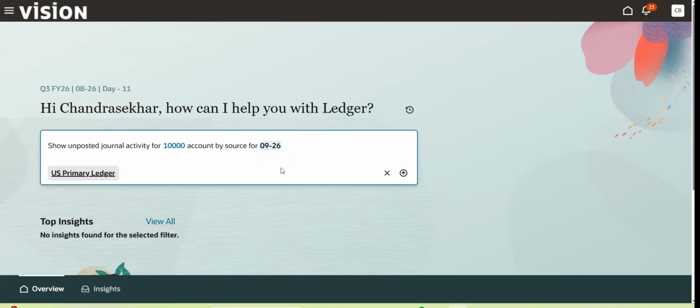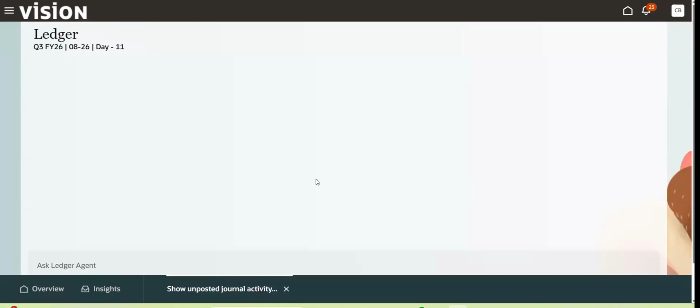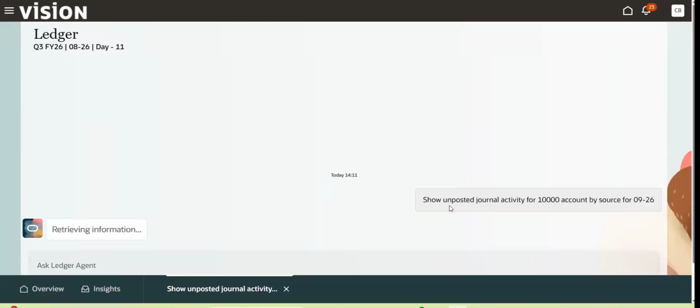I just want to know if any unposted journals are there, it will show here. It will show the unposted entries for the activity account. So this is a very useful concept which is coming in 26C. It will take some time to retrieve it.